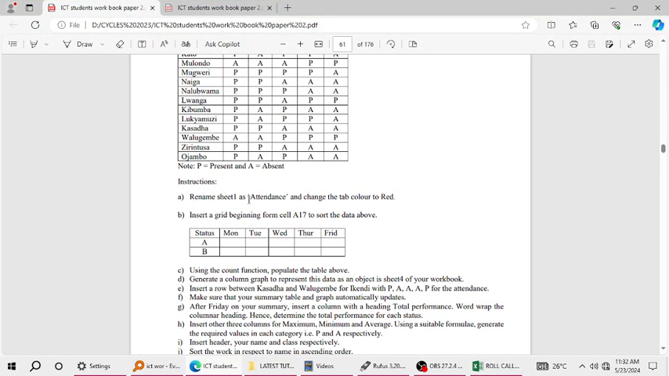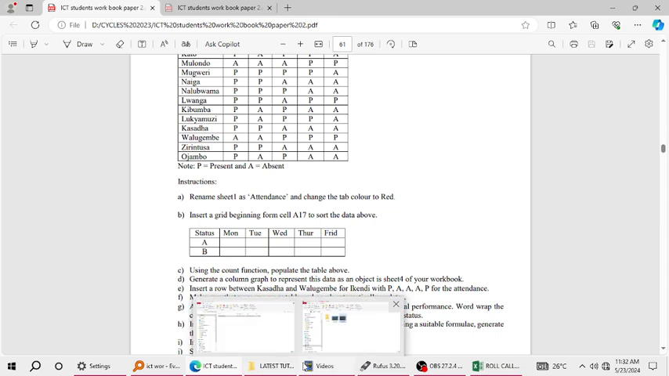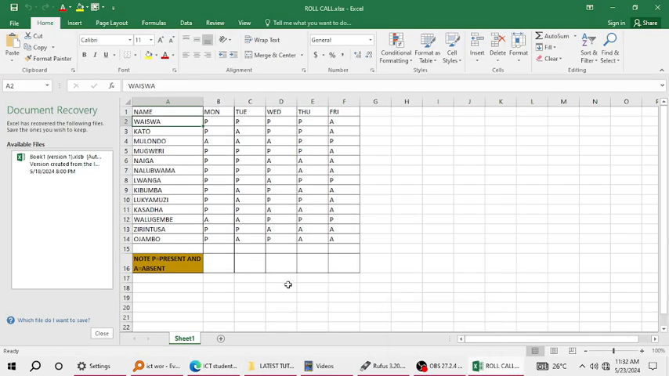Rename sheet 1 as attendance and change the tab color to red. Now, if you're renaming sheets and changing the tabs to red, this is a sheet, for example, sheet 1. I want to rename it. I either double left click at it or I just right click. I select rename, then I rename it attendance according to the question.